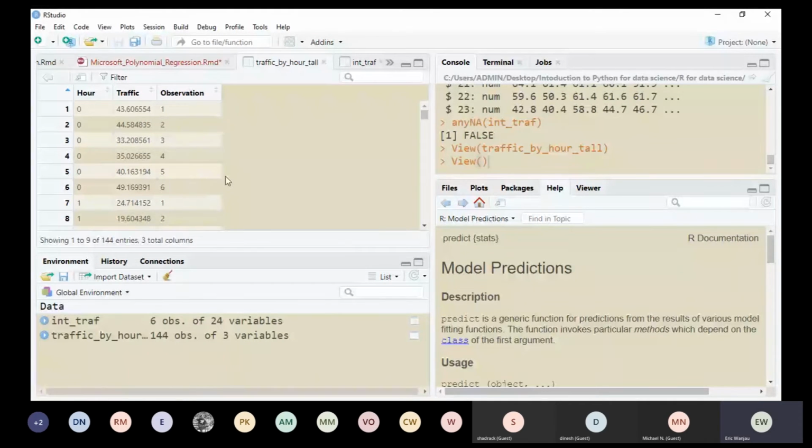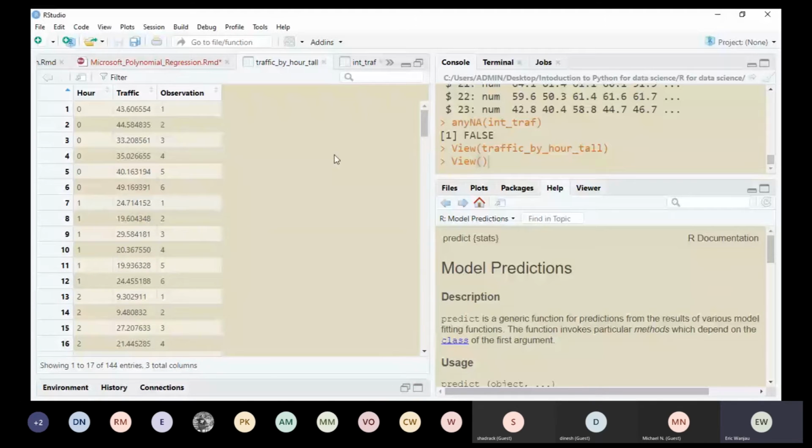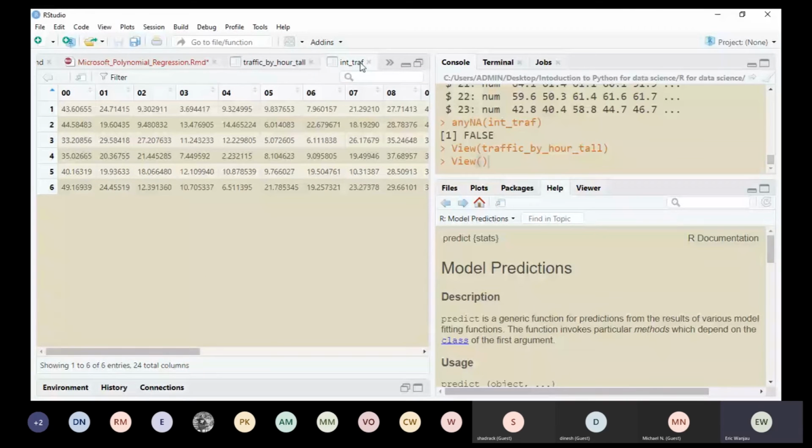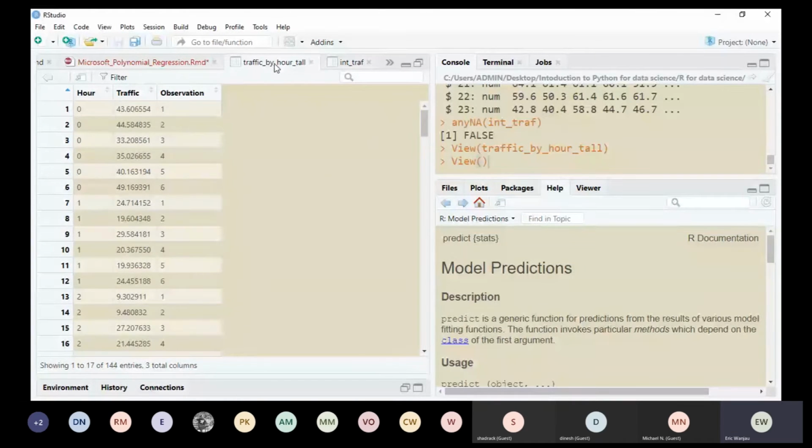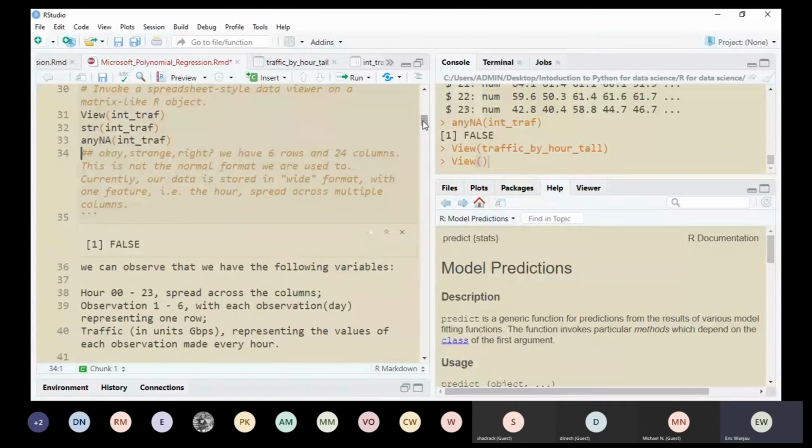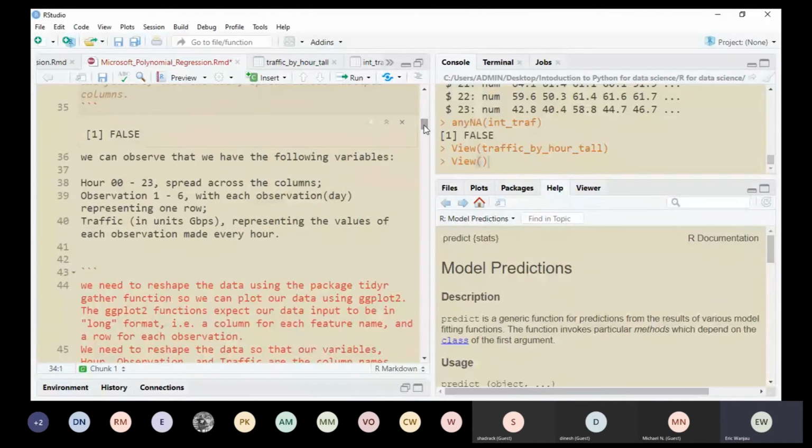To preempt what I'm saying about the tidy and untidy data set, eventually we want our data set to look like this, such that all the hours are under one column and all the traffic is under another column, and then the observation of the day is in another column. So this is what we want to do: play around with code and transform our data set from this wide format to this long format, which is more amenable to applying a polynomial regression. So let's get right into it.